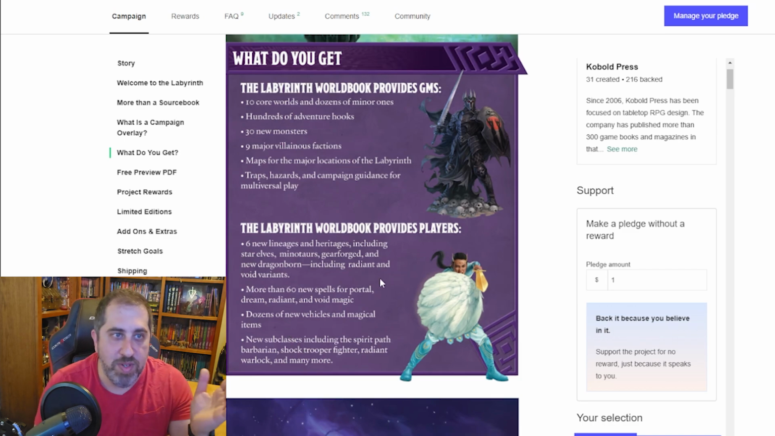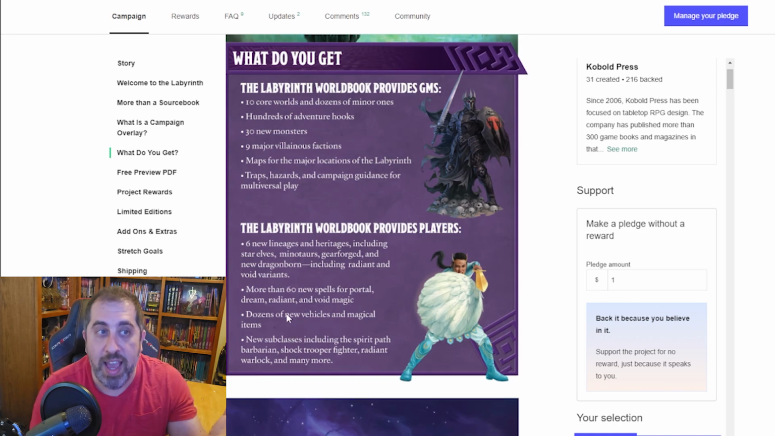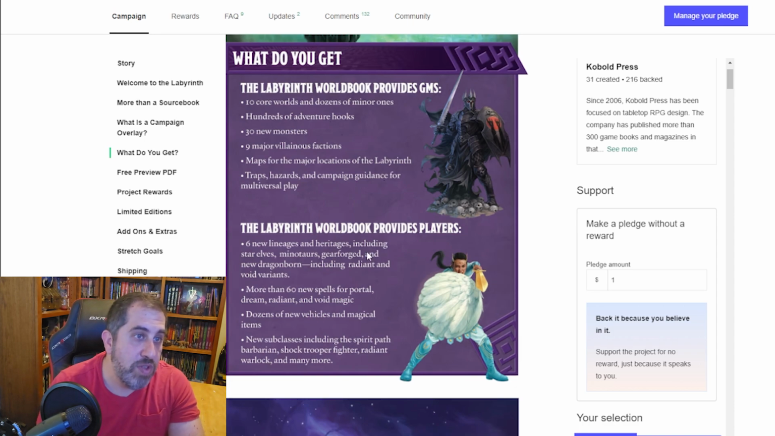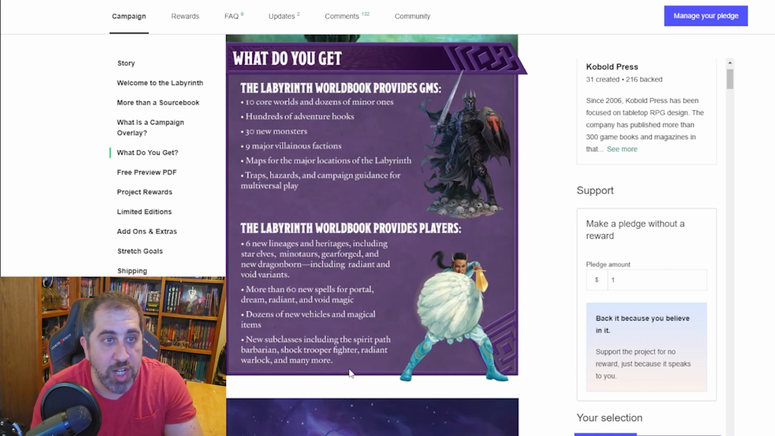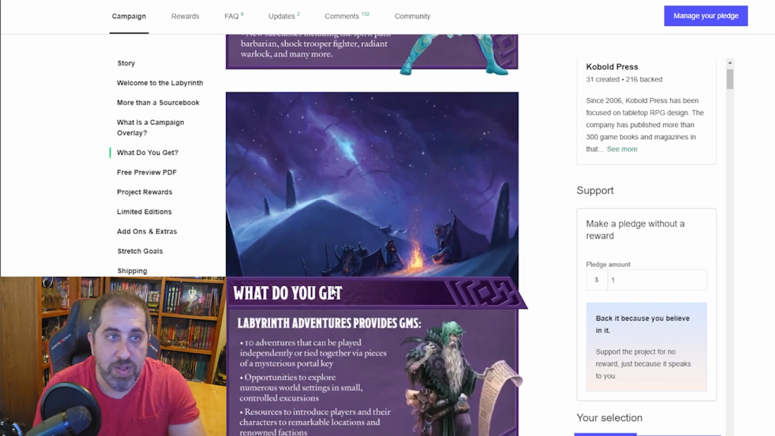New magic items always cool. I'm very curious about what the new vehicles are. Are these things to traverse the void, to traverse the astral planes, to traverse the river Styx, which is a big part of the labyrinth? New subclasses including the Spirit Path, Barbarian, Shock Trooper, Fighter. That sounds cool. Radiant Warlock, and many more. And we'll look at a list here in a little bit.